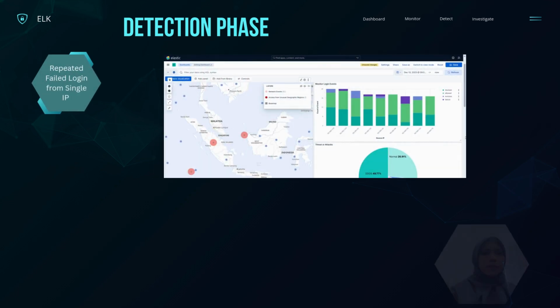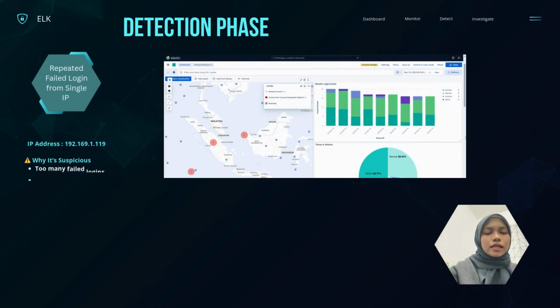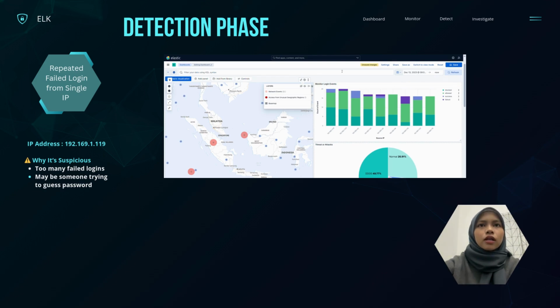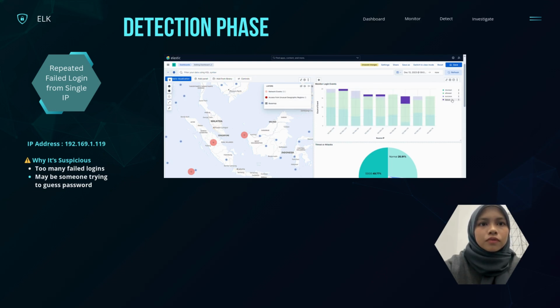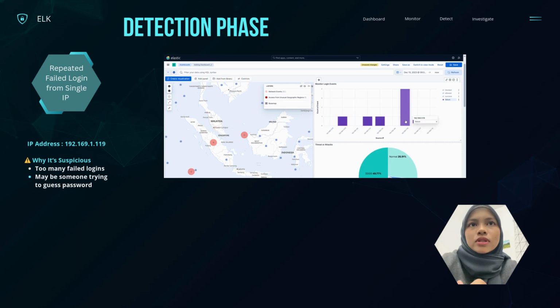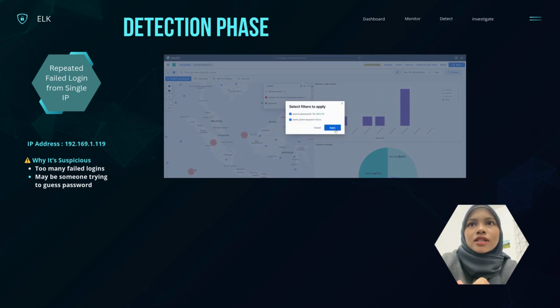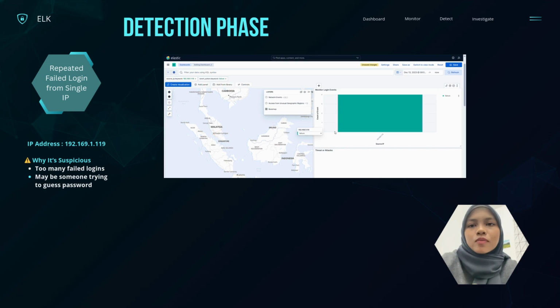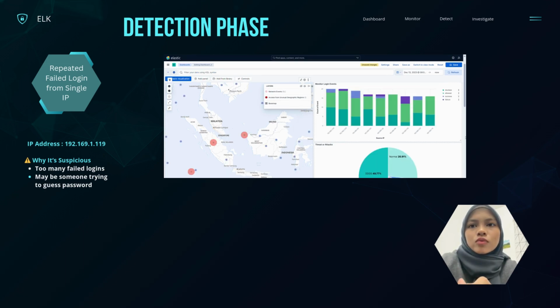My name is Nur Alia binti Arifin, and I will continue with the detection phase. First, I will explain about the monitor login events. From the visual data that we observe, there are multiple failed login attempts. The IP 192.168.0.119 stands out with 4 failed attempts, which is the highest in the dataset, and is unusual. This pattern was detected using the dashboard's built-in features and no custom rules were needed.